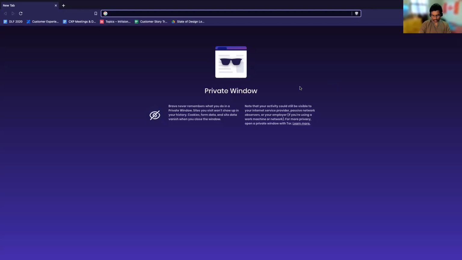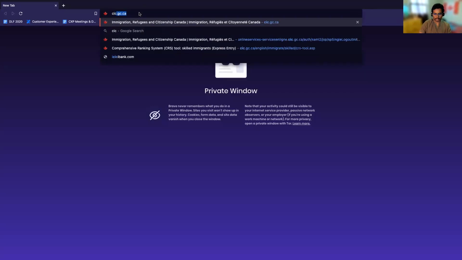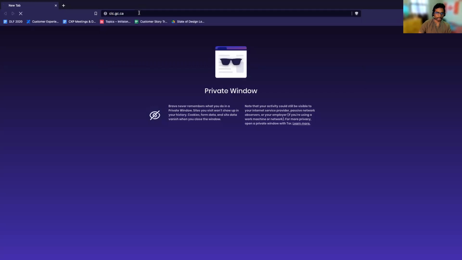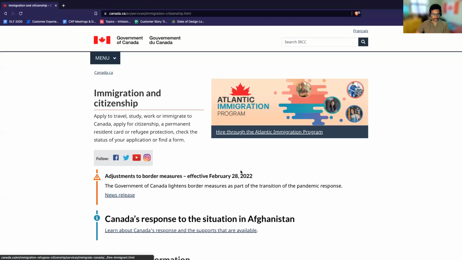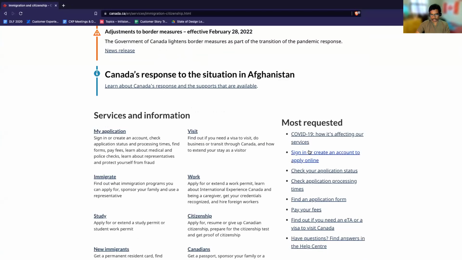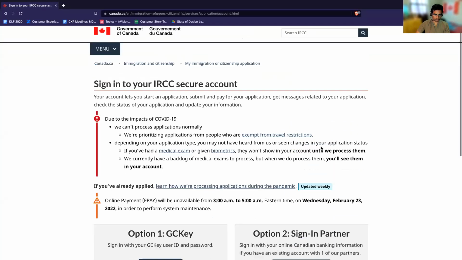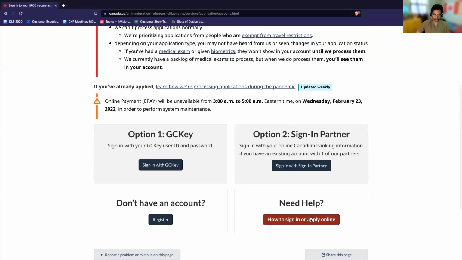First, let's go to the IRCC website, cic.gc.ca. Sign in to your account if you already have one. If not, it's a simple process. You can create it in a minute. Sign in to GCKey, considering you already have an account.